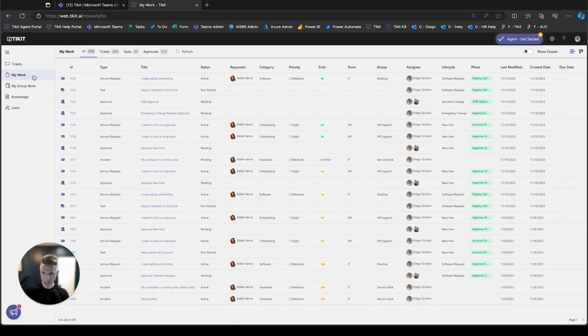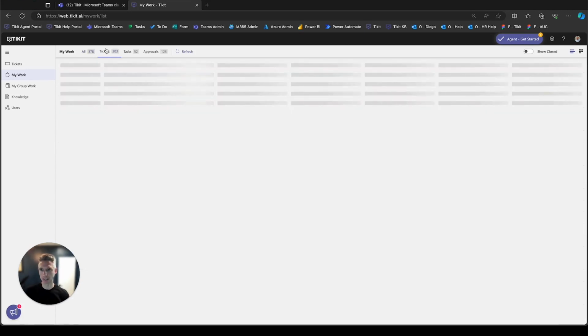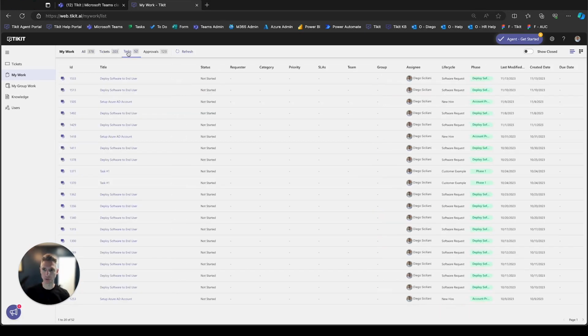So ticket 1533 has a couple of elements. One, the ticket's directly assigned to Diego here, but you also see that Diego has a task here, deploy software to end user. Now I can be specific in this view, and I can say, just show me the tickets assigned to me, or the tasks, or the approvals. And I'll see that ticket 1533 has that task assigned to me.